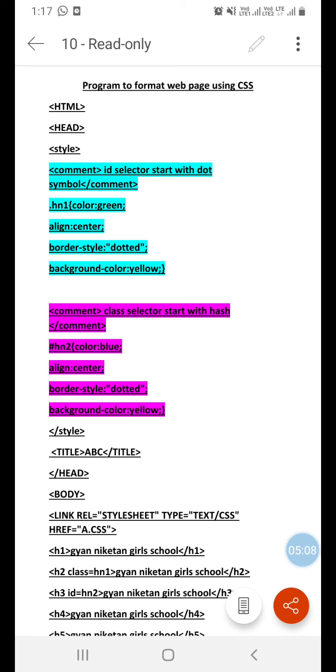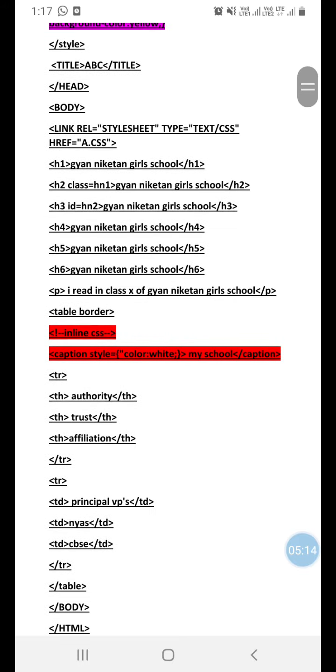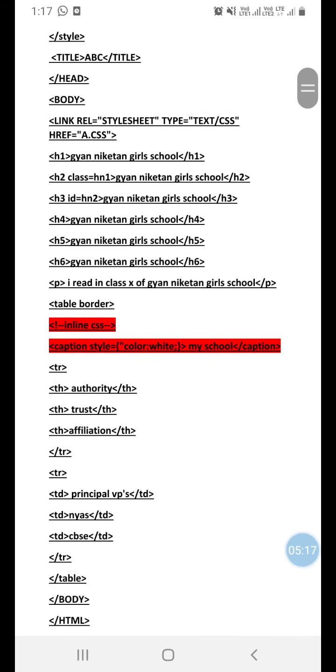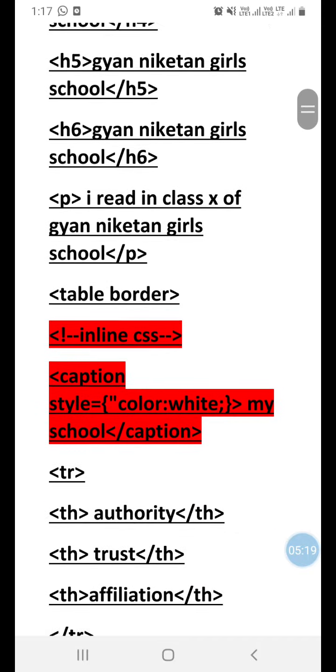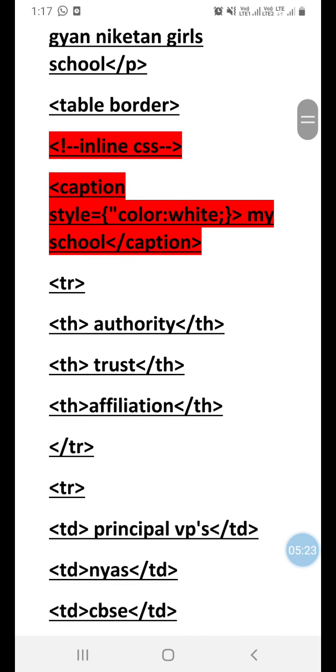Another method of using CSS is the inline method. In this method, we can use the style attribute with any tag by adding formatting options like color, background color, border, etc. with the style attribute. So it is all about the methods to create CSS.